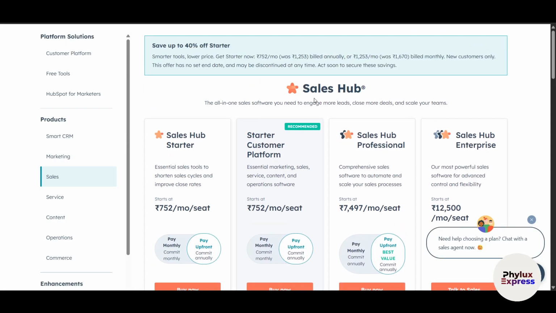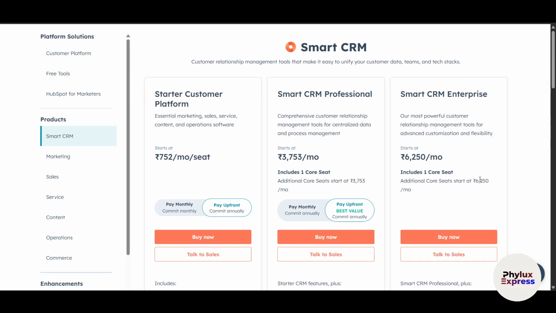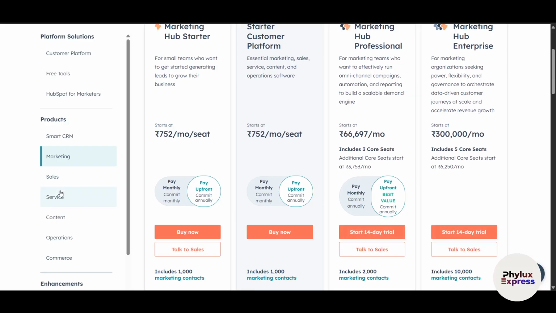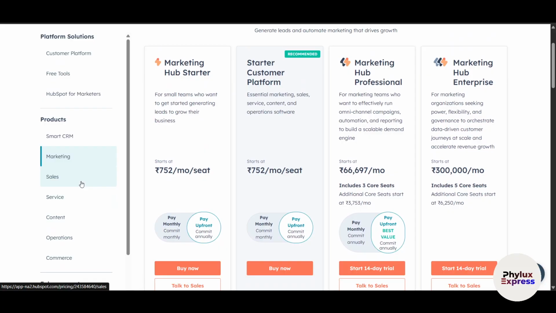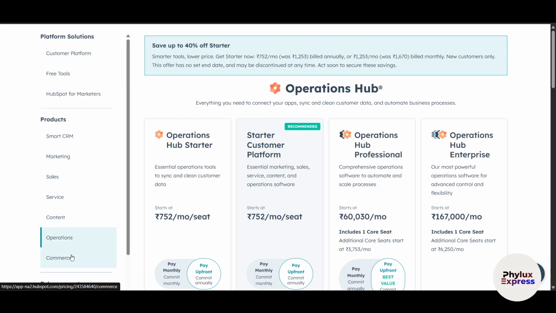Now this is their sales hub. So for example, I just want CRM. So here you can see the cost of CRM. The currency is different depending on my country. Now this is for marketing. So you can take only marketing. So for every specific section, they have a separate pricing tier plan. So this is for sales, and this is for service, this is for content, operations, and commerce.